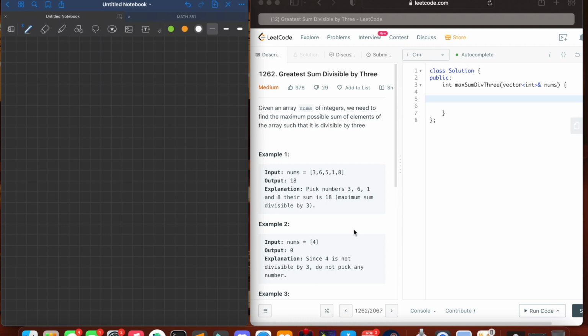Today we're going to go over the LeetCode problem greatest sum divisible by 3, including whiteboarding approaches and solutions. Greatest sum divisible by 3 is a dynamic programming problem with a little number theory sprinkled on top. So hopefully you've attempted a solution to the problem.